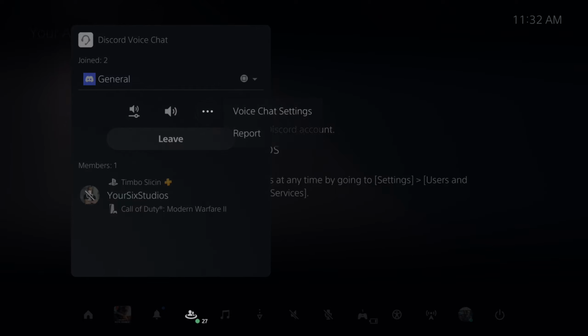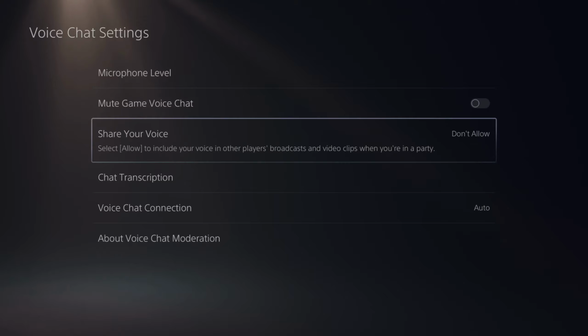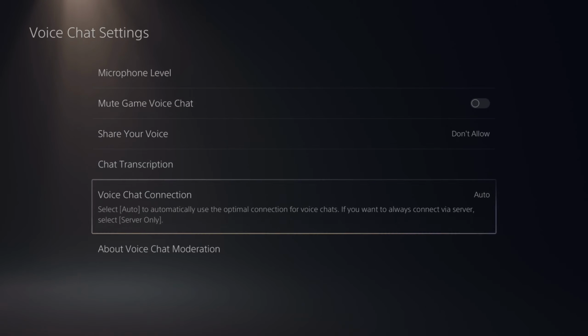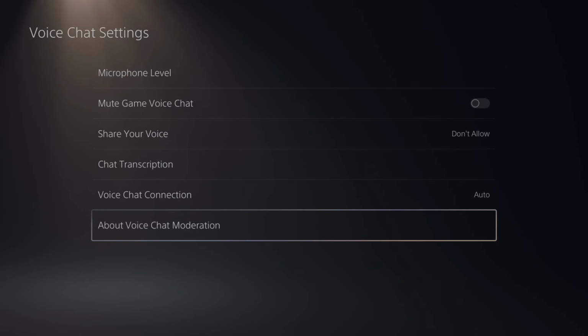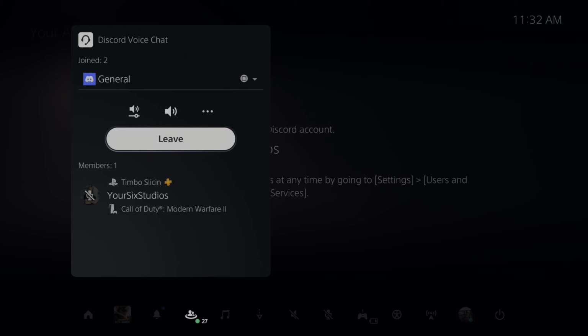Then let's go to the three little dots. We can go to voice chat settings under here. We got the microphone volume level right here for our microphone. Mute game voice chat, share your voice chat transcript, voice chat connection, and about voice chat moderation. Then we have the option to leave.